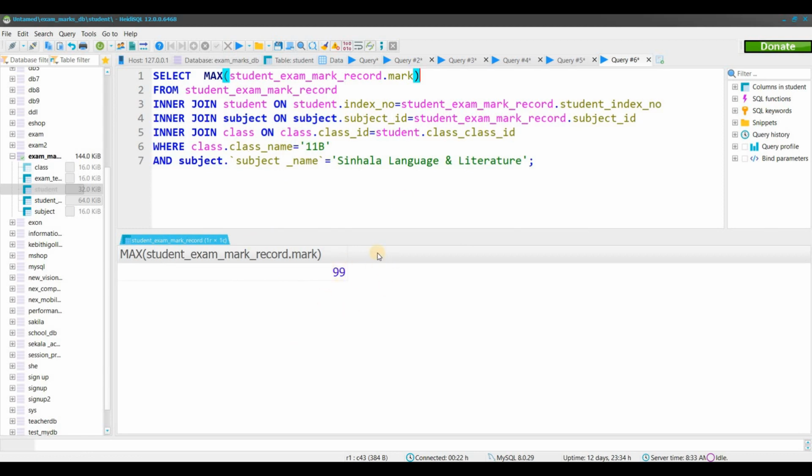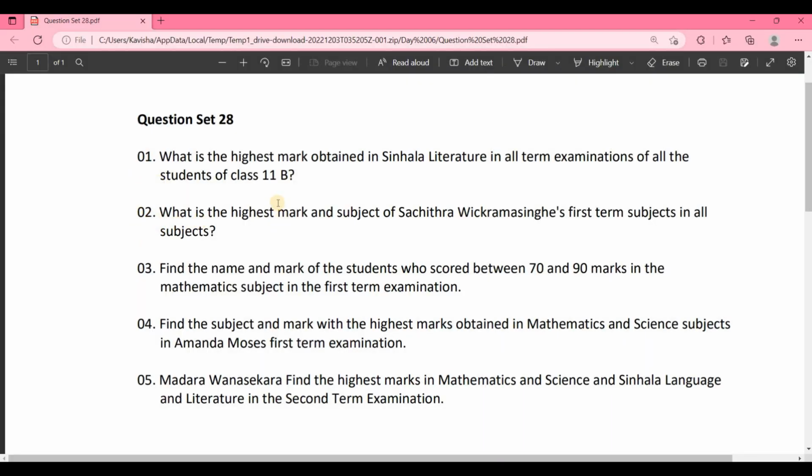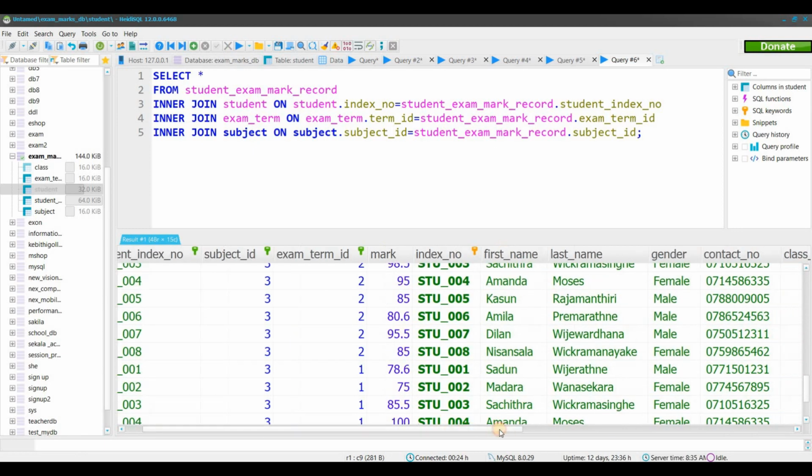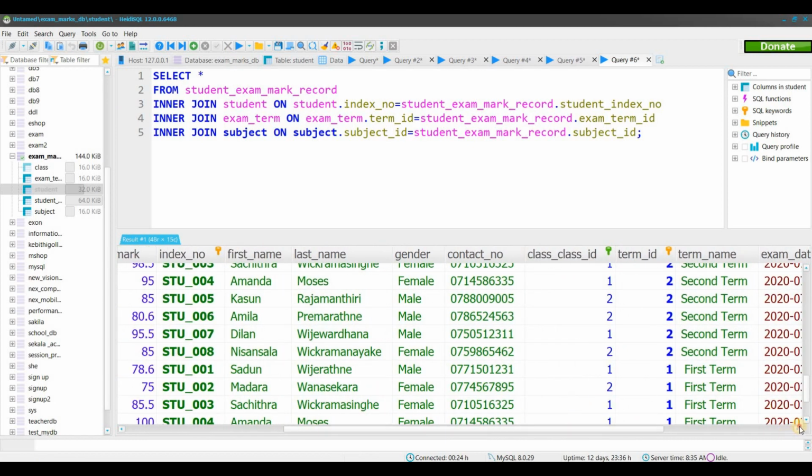Now I'm going to discuss the second question. In this second question, what's the highest mark and subject of Sachitra Wickramasinghe's first term in all subjects? In here also we want to find the highest mark, through Sachitra Wickramasinghe's first term subjects. First of all we want to join the tables, and next I'm going to get the first term results of Sachitra Wickramasinghe. In here I have joined the student table, exam term table and the subject table together. Now I'm going to run this. You can see the tables have been joined. Here's the result for this query.